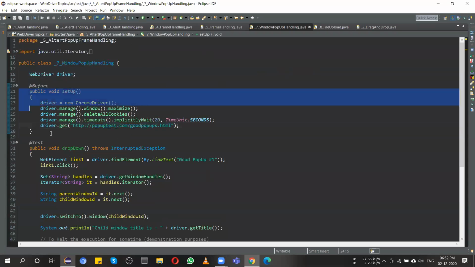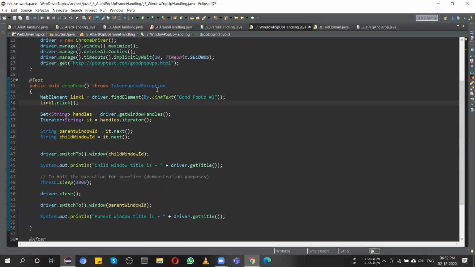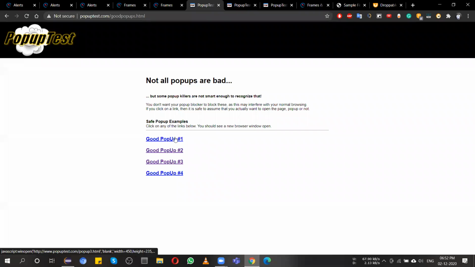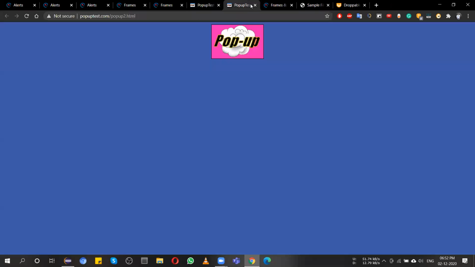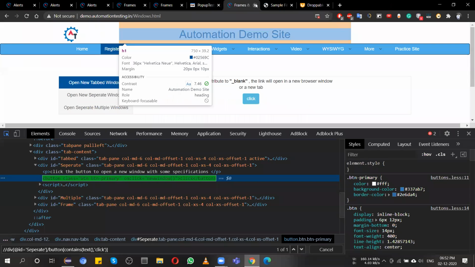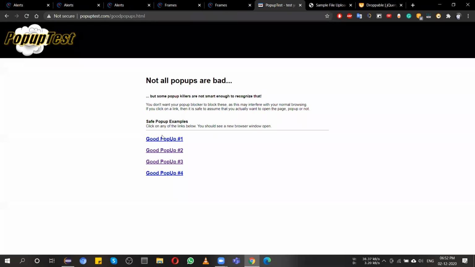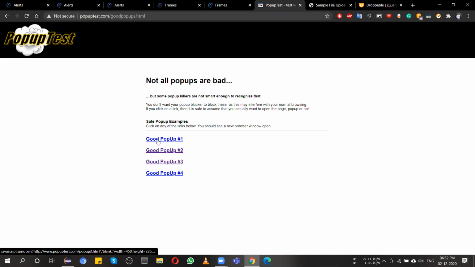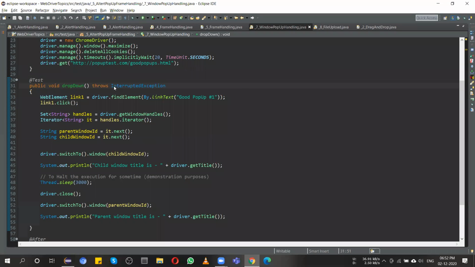So these are the prerequisites. First of all, go to this particular website. We first wish to generate a pop-up, then we can handle it. So I'm closing the previous ones, and I wish to click over here first. We have to find the web element. This is the web element for this link, found by link text, and then I'm clicking it.